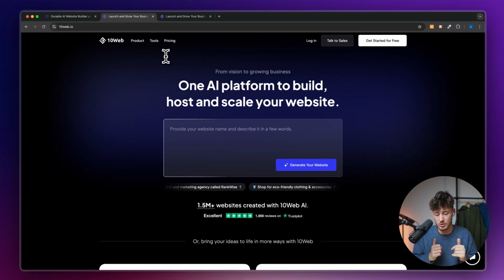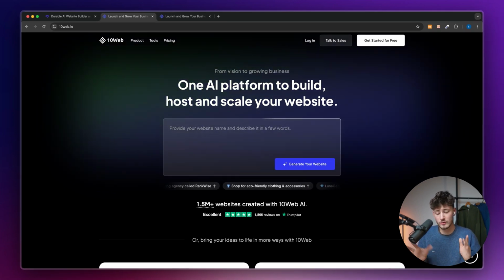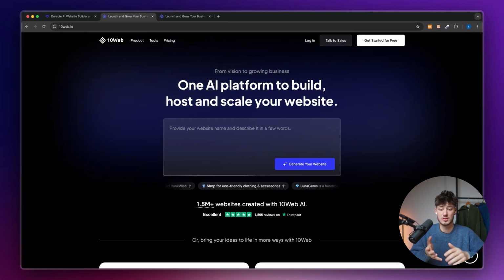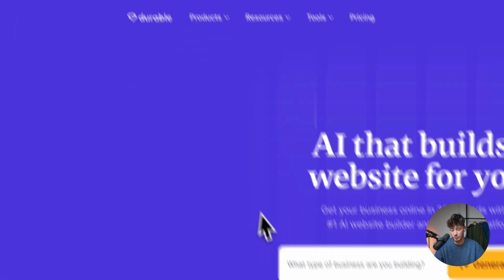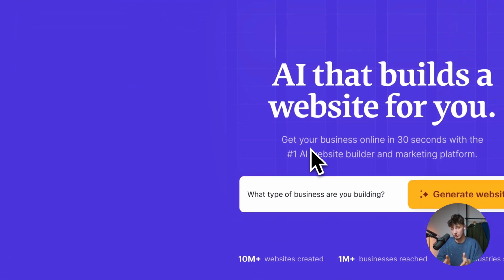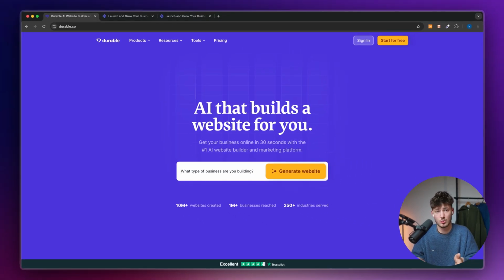But what I would actually recommend you to do is to simply head over to both of these tools down below and try it out yourself. Simply just create a prompt and paste it onto here and see which result is better for you, and then simply just choose the website which you prefer.